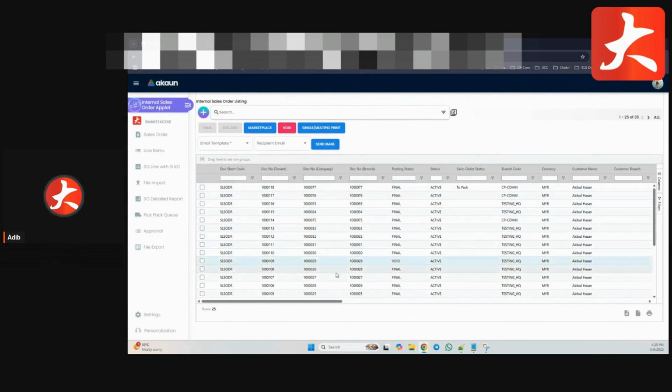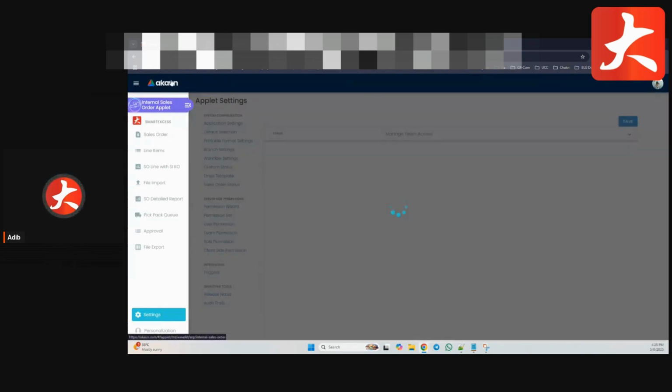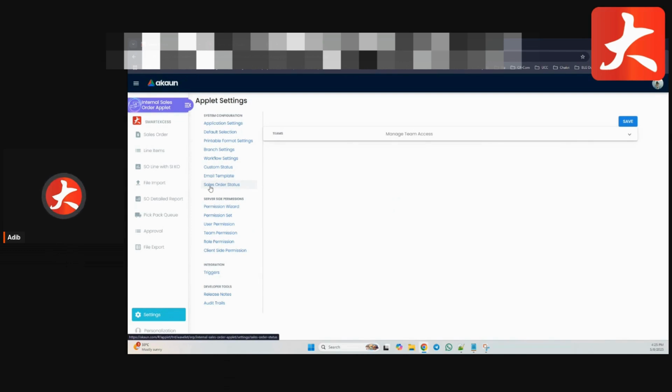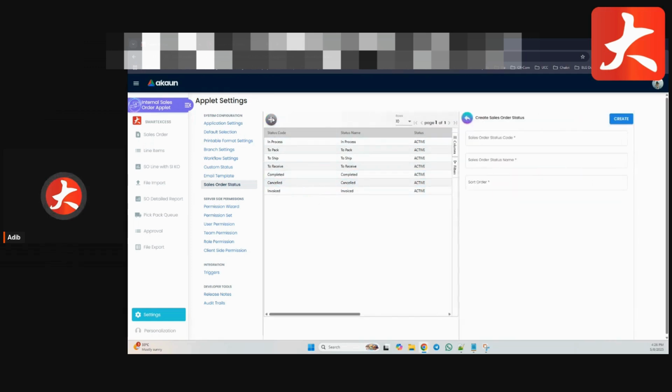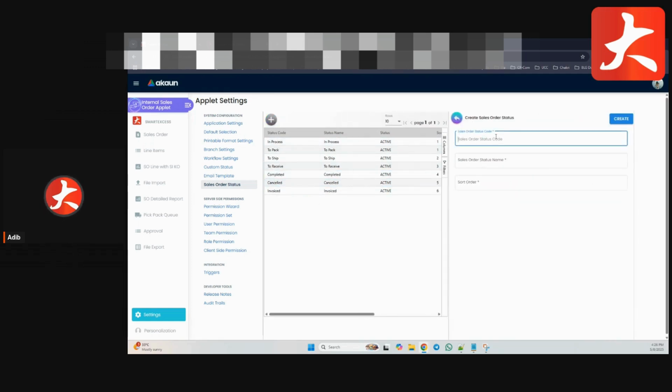To configure the sales order status, we go to the settings, and here we have the sales order status. Based on your organizational workflow or delivery workflow, you can create the status code and the status name. For this demo purpose, we have configured in process, pack, ship, receive, completed, cancelled, and invoice. If you have any other status, you can just type it in.